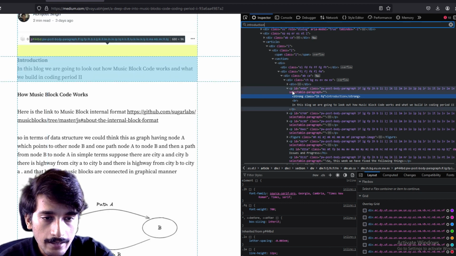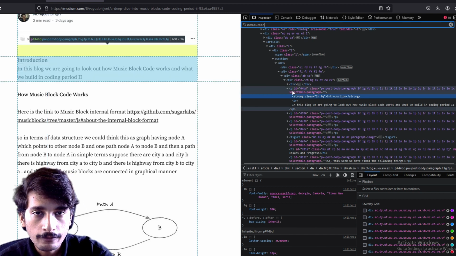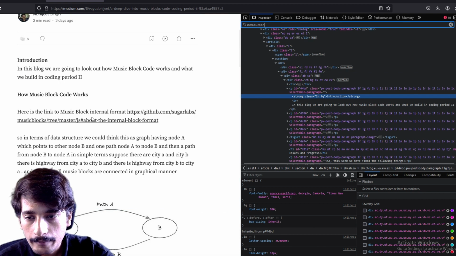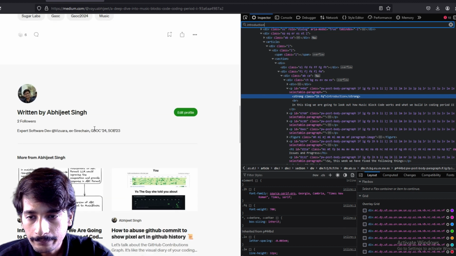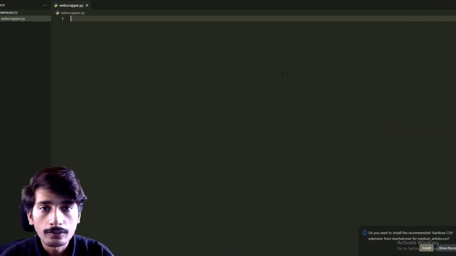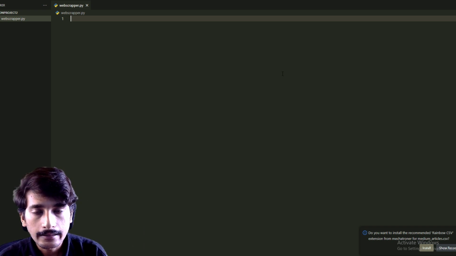So we just need to scrape the paragraph tag from the article and get the content out of it. So we are going to scrape the whole website and get the content out of it. As we remember, we need to call the paragraph tag and get the content.